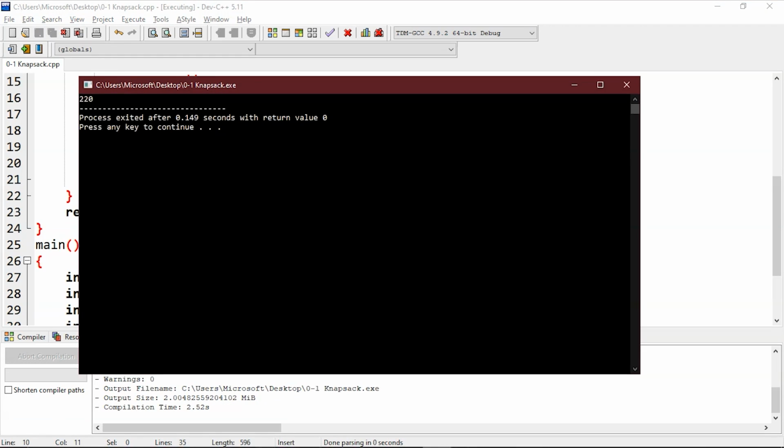As you can see, we are getting the value as 220, which means we are taking the elements with weight equal to 20 and 30, which comes out to be 50.